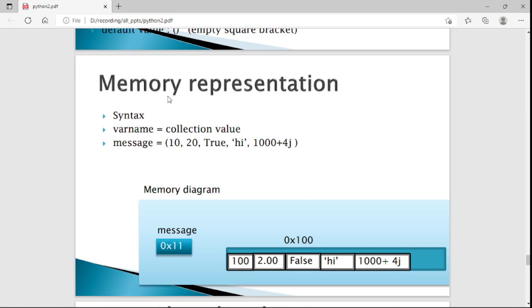For example, I have given here the memory representation of the tuple, and this is the syntax. Syntax is the variable name and the collection value. For example, a message is there, and here the number of items are separated by the comma operator and enclosed in parentheses. This is the memory diagram of how a tuple stores data. If it is a single value data type, it is stored as it is. If it is a multi-value data type, it is stored with some memory address. We will see this later.